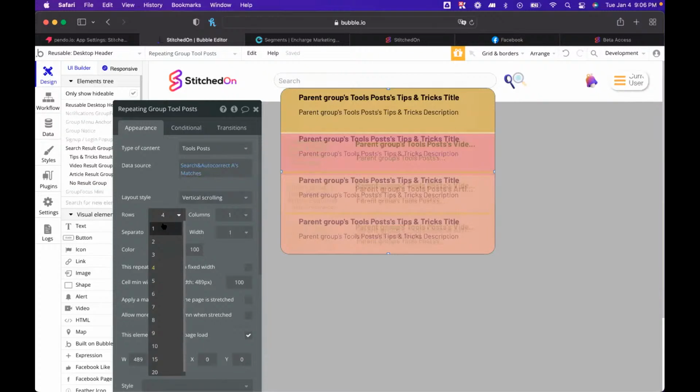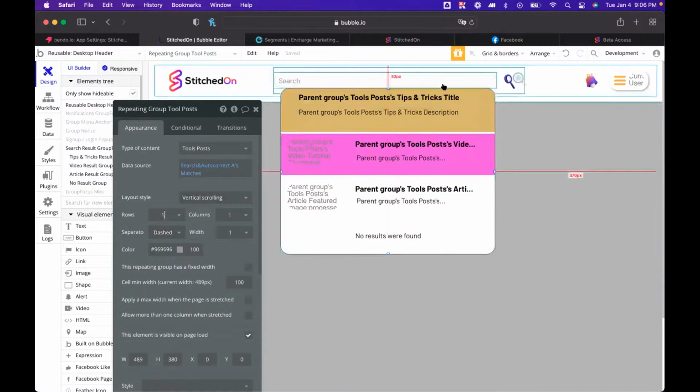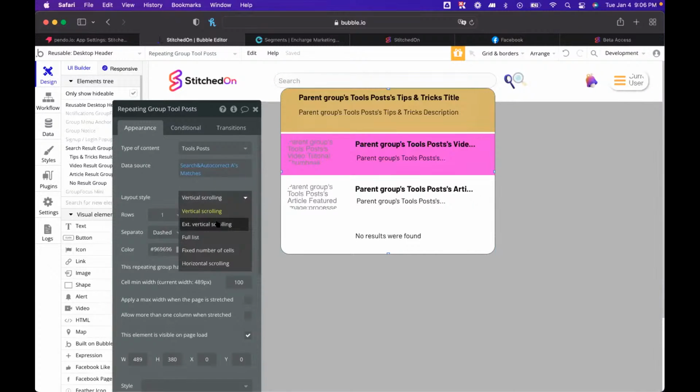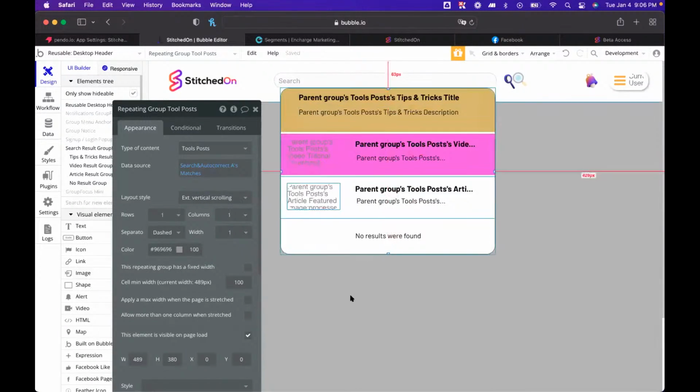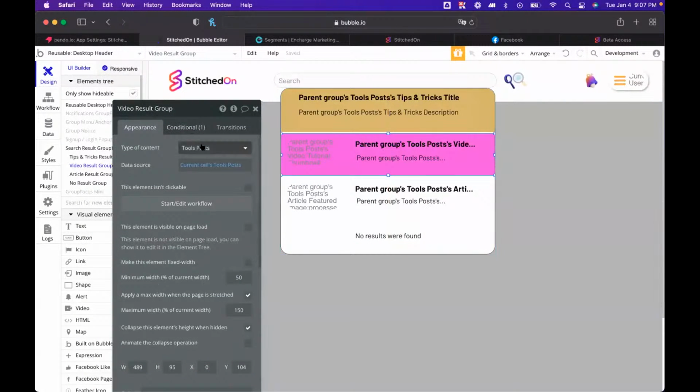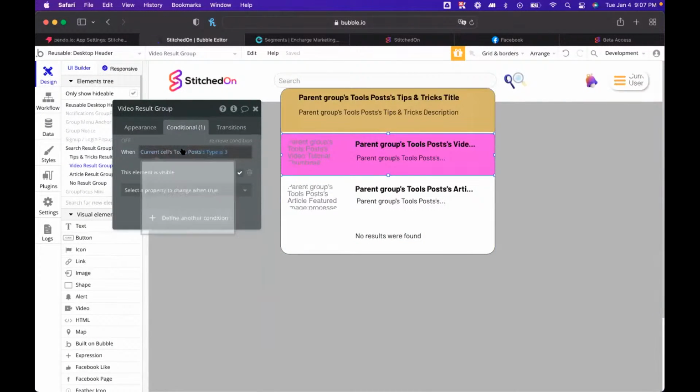And for now, I will make it one row. And I will make it extended vertical scrolling. So it will expand, right? Okay. But later you can make this bigger, like to have 3 elements and you scroll on the 3 ones. And this group will be visible if current cell's type is 3, right?